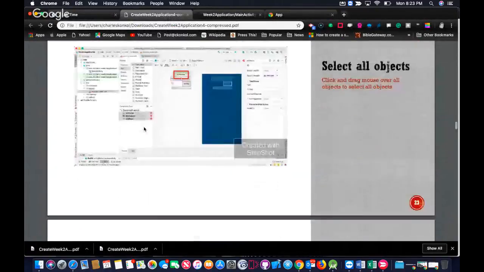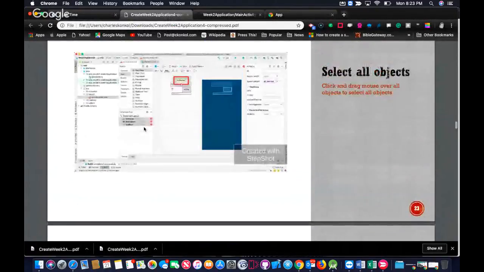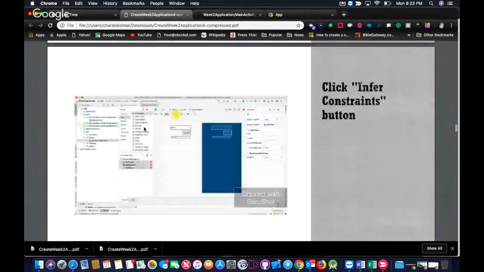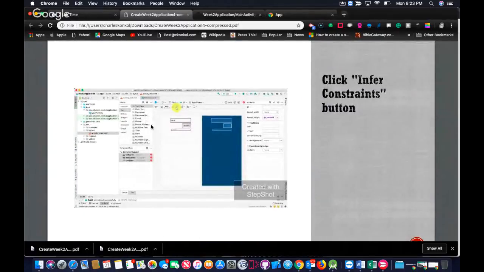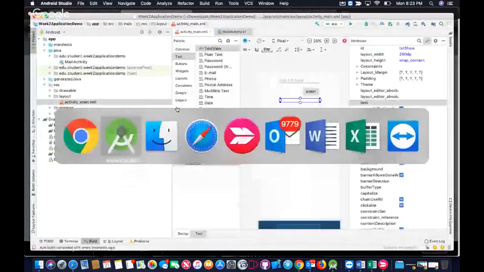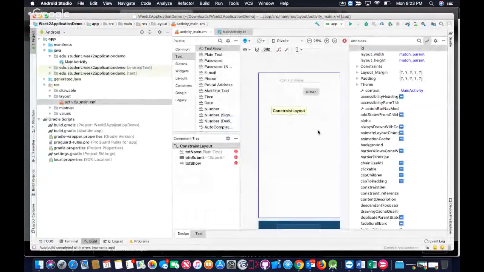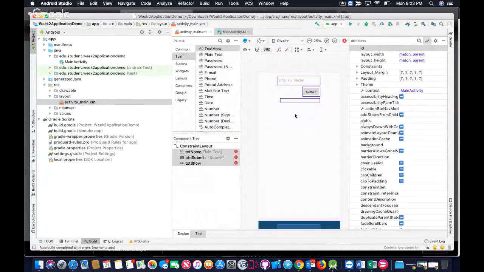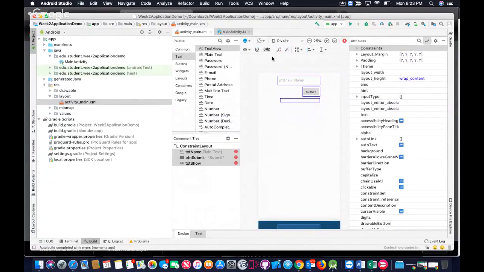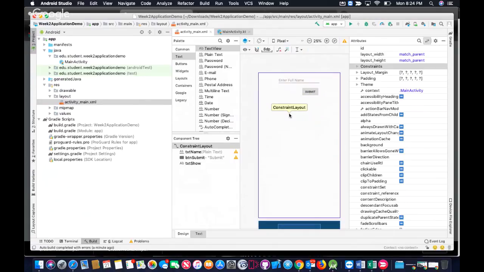Next, we're going to select all the objects, and we're going to click the infer constraints button. So just take your mouse and select overall, and then up here, we're going to infer constraints. It's going to add all the constraints needed for the app to run successfully and for these objects to show up successfully.